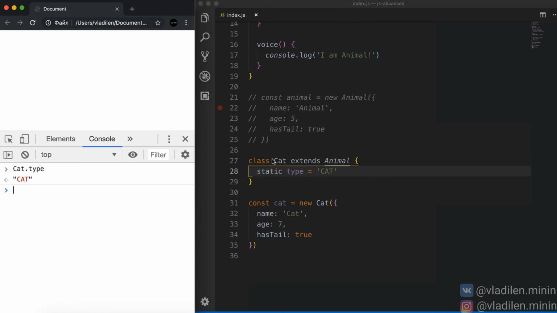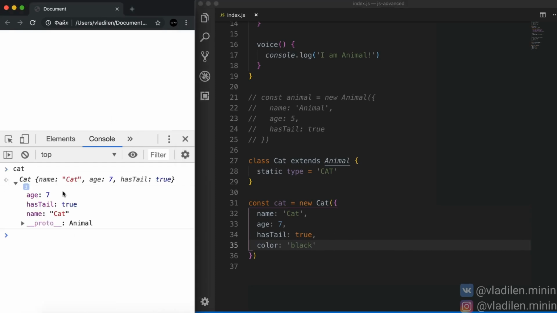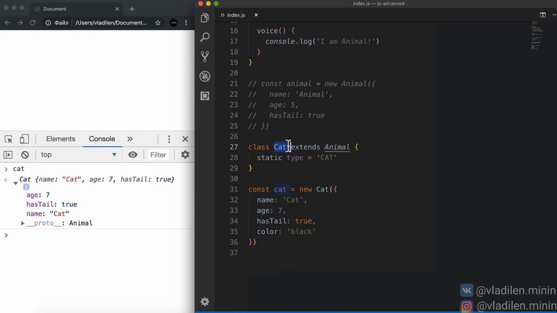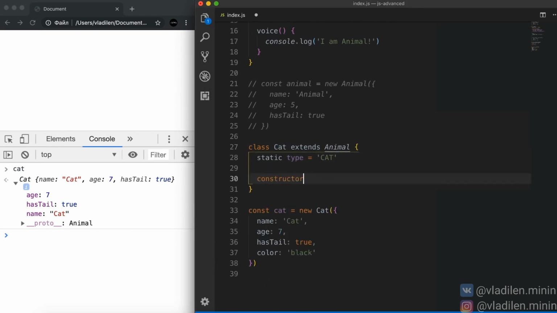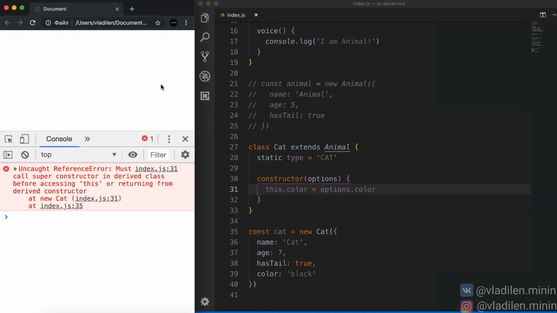But what do we do if we also want to pass additional parameters to the cat class, for example, the color of the animal? And we also want to pass it to the constructor. That is, let's say, here I will write color equals black, black cat. If we now refer to the cat field, we will not see its color field anywhere because we do not assign color to the keyword this anywhere. And let's say we want to assign the color only for cats. For this, we also implement a constructor. Here we accept some options, and if I write this color equals options.color and refresh the page, as you can see, we get an error here.